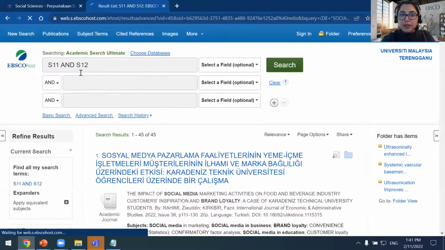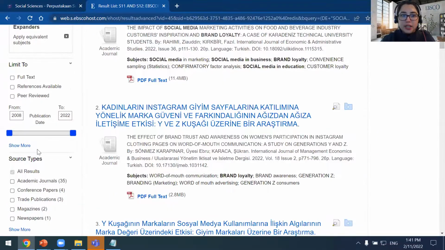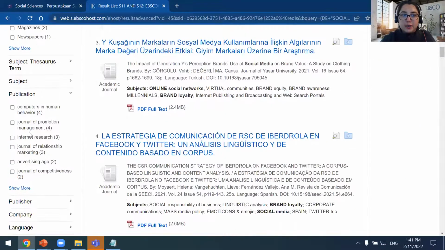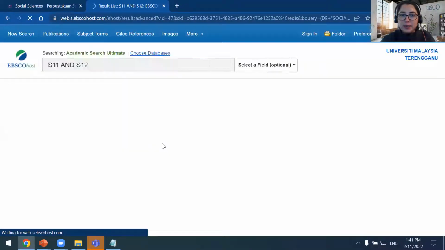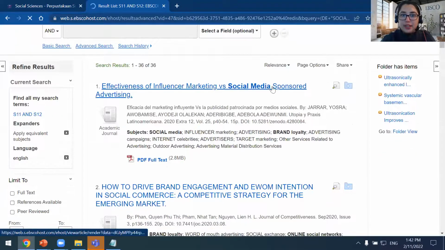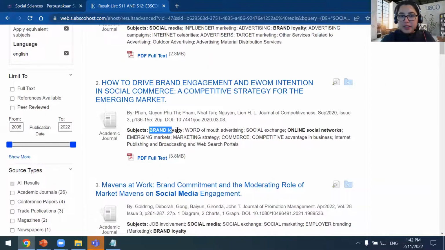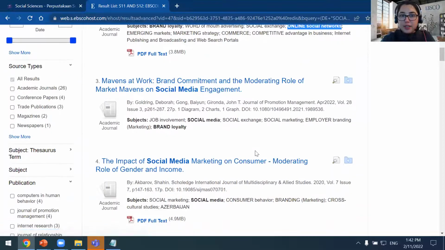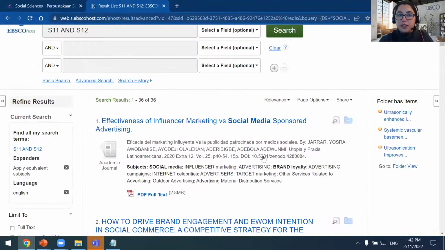And so now it's combined both of those, and these are my search results. I may want to just change the language to English so that it only shows English language results. And so now you can see, so influencer marketing. So you can see here, this is about social media and it's about brand loyalty. And I can start to go through each of those. So it's just another way that I can run a search and really get some specific search results.